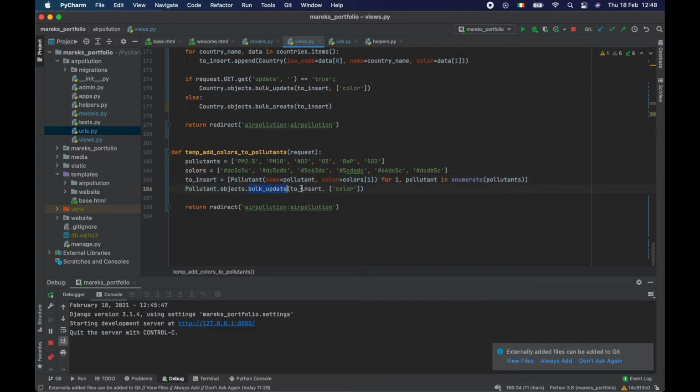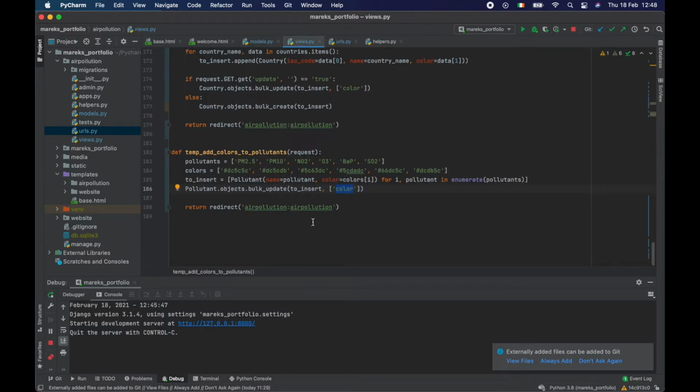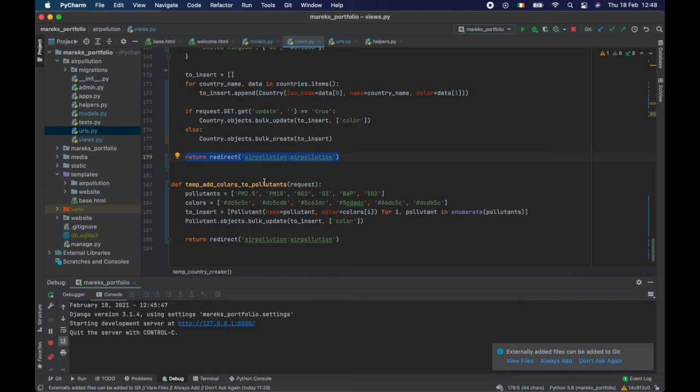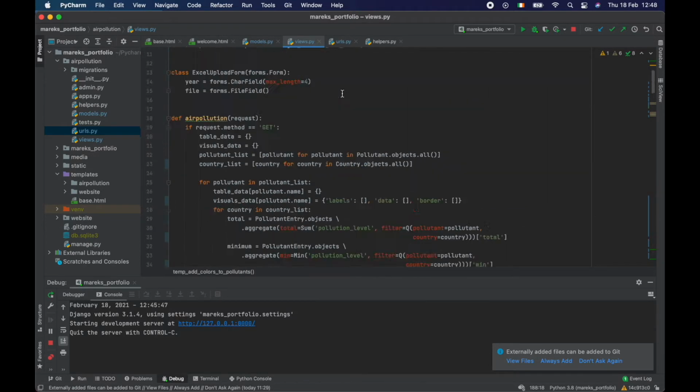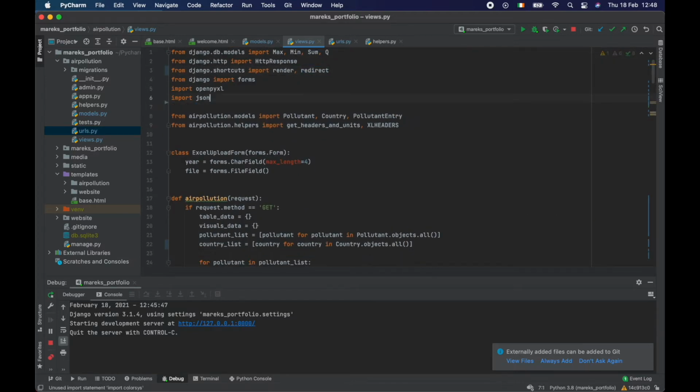And then I did the bulk update as I did before. I'm updating the color. Obviously, I needed to change that in the model. So I changed that in the model. I did the migrations and migrate. And in here, I'm redirecting. And by the way, I also did that here because it didn't work the way it should work. Obviously, after this operation, it should just take us to the main air pollution view. So I used the redirect. I had to add it here at the very top. Django shortcuts, render, and redirect has to be here as well. And oh, we can delete this as well because we're not using it anymore.